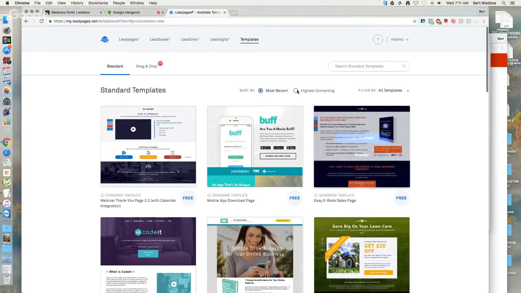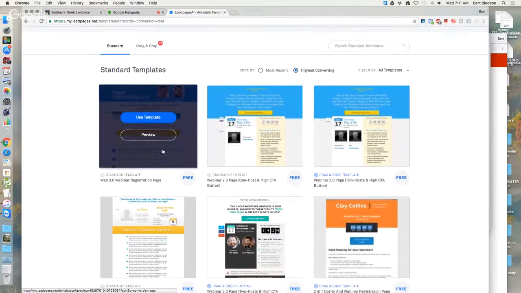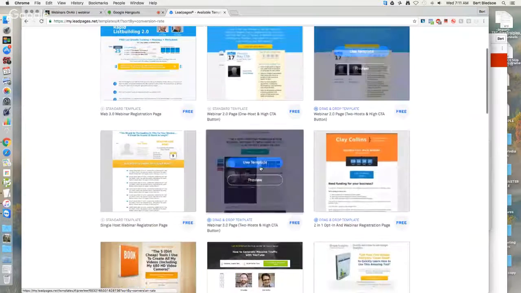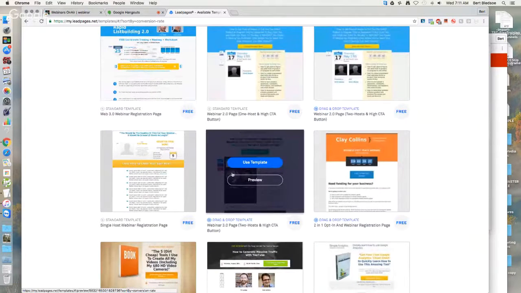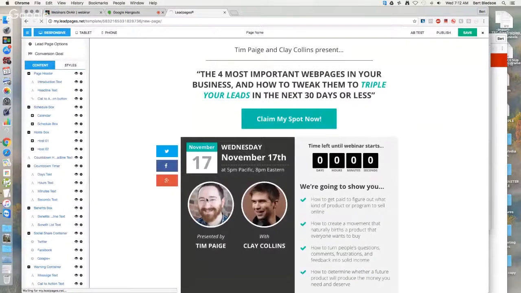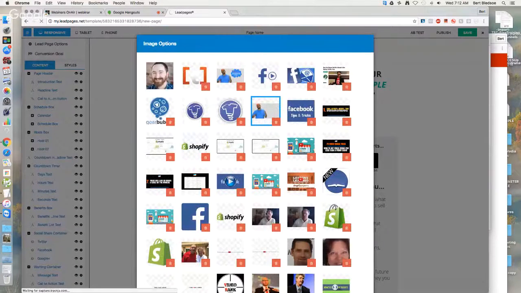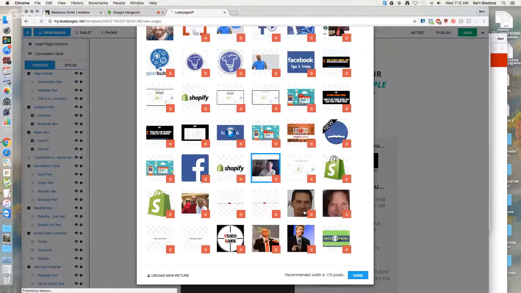So I'm going to pick the highest converting. Web 3.0 was A, Web 2.0 was B. Let's try this one here. This one, Web 3.0, 2 hosts. Let's try this one. Okay, so it looks a little bit different. We're just going to do the same exact thing. We're just going to swap out our pictures and, okay, we'll name it. We'll see what comes up first. So that came up first because I was clicking on stuff.